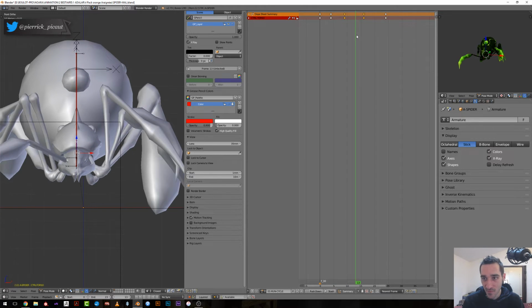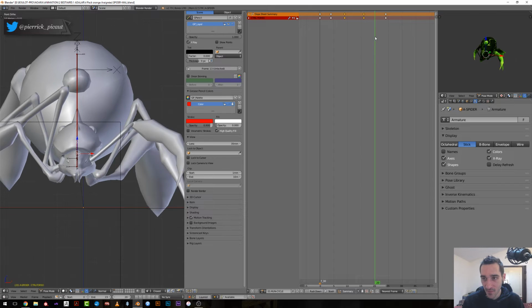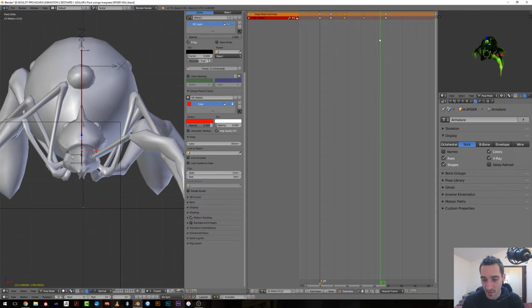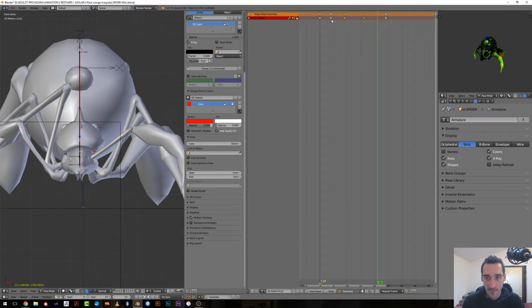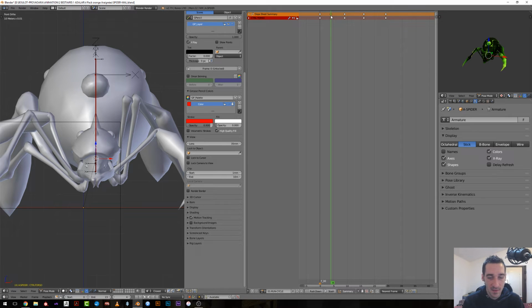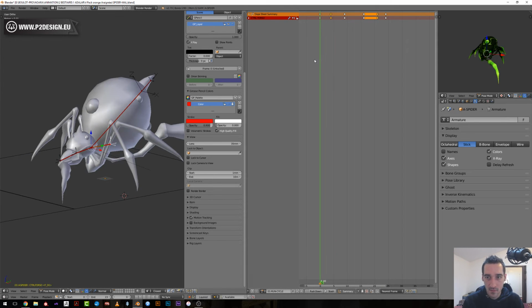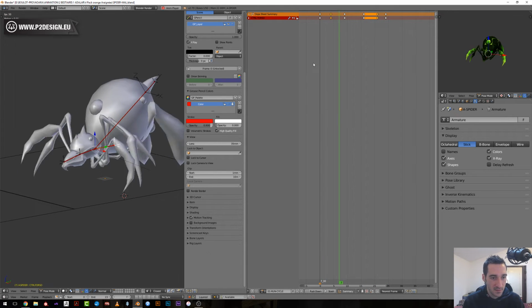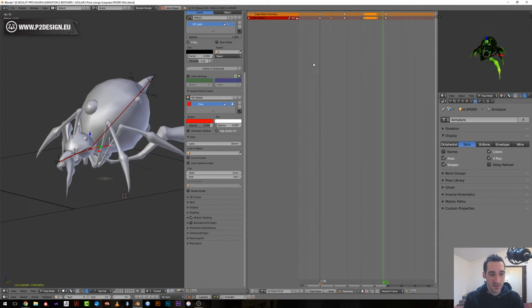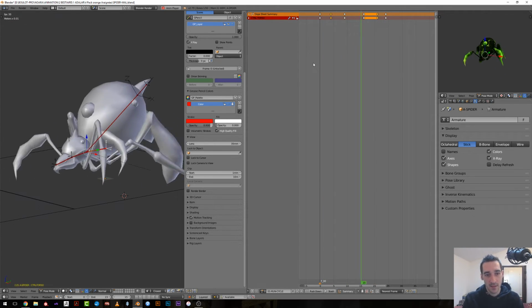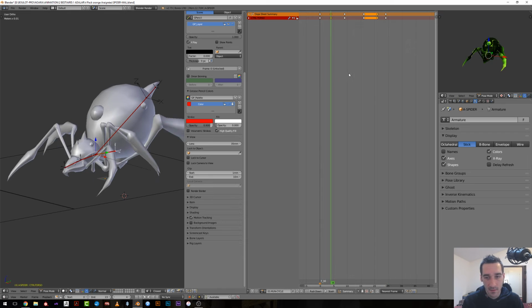So frame 9, frame 4, so I have 5 frames more, frame 21, I should have this position here. So Control C, Control Shift V. Okay. So now I have this. You see that there is an acceleration, deceleration because the curves are not aligned. So we need to work on this now.